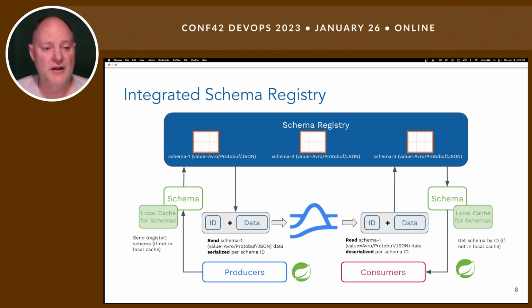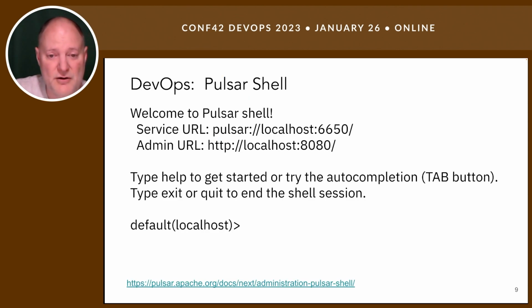It's nice. Now, by default, we support Avro, Protobuf, and JSON. Those are the most common. This is flexible, so if you need to add more types of schemas, you could do that, but those are the most common. Produce it. The person on the other side reads it, uses that schema, deserializes it. We're good to go.